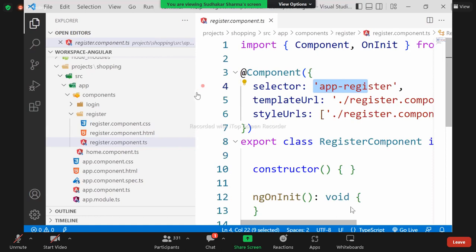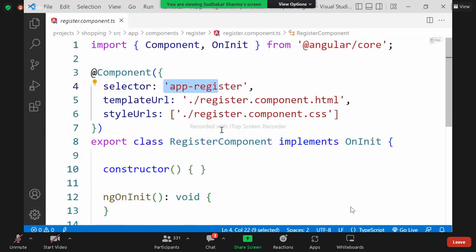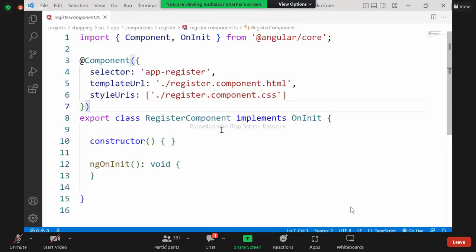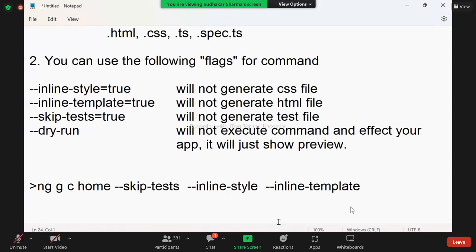So generally developers, once they are aware of how the component is created and what it contains, they don't waste time. They will just use these CLI commands and generate the components so that they can work quickly with the interface. Okay. So this is how the commands are used. These are the CLI commands. So we can add components manually, or we can add components by using CLI commands.